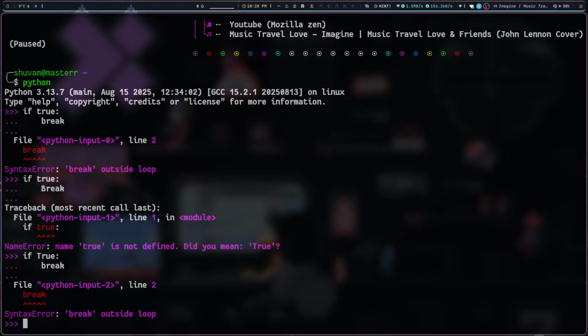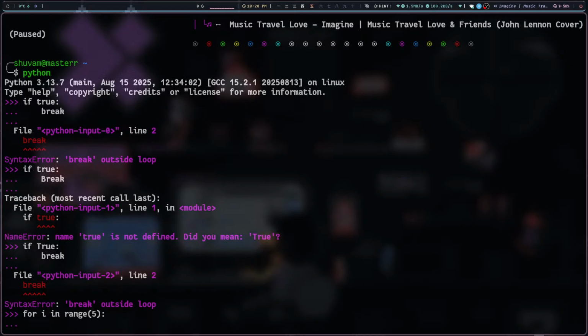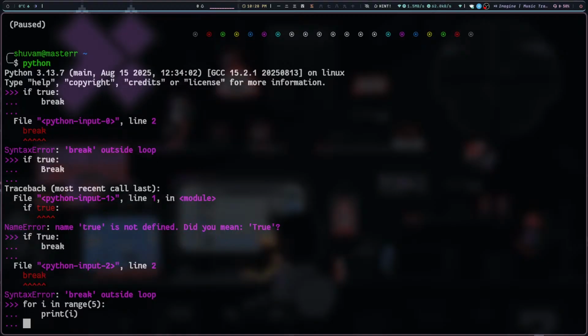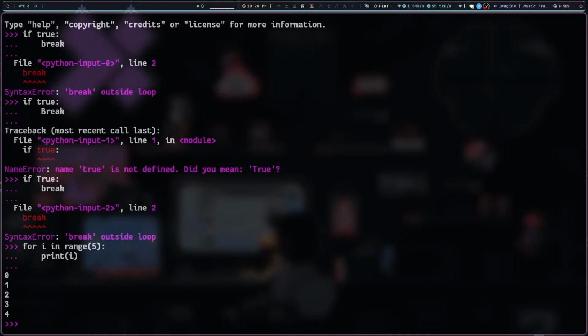So basically, this is not a loop actually. I can do it with a loop. So say for i in range, something like, let's say 5. But I do need to define this. So now let's say print. Say I just do i. So it will just print the numbers.